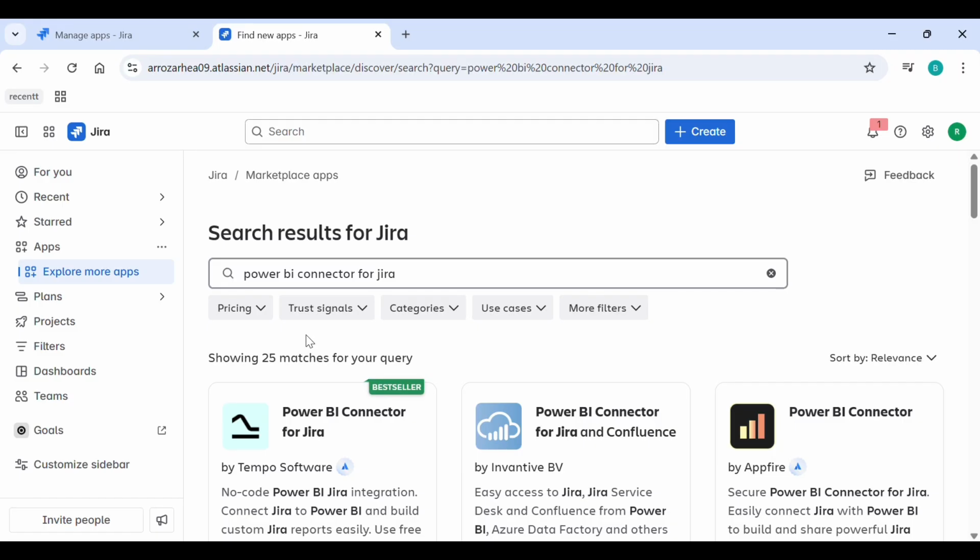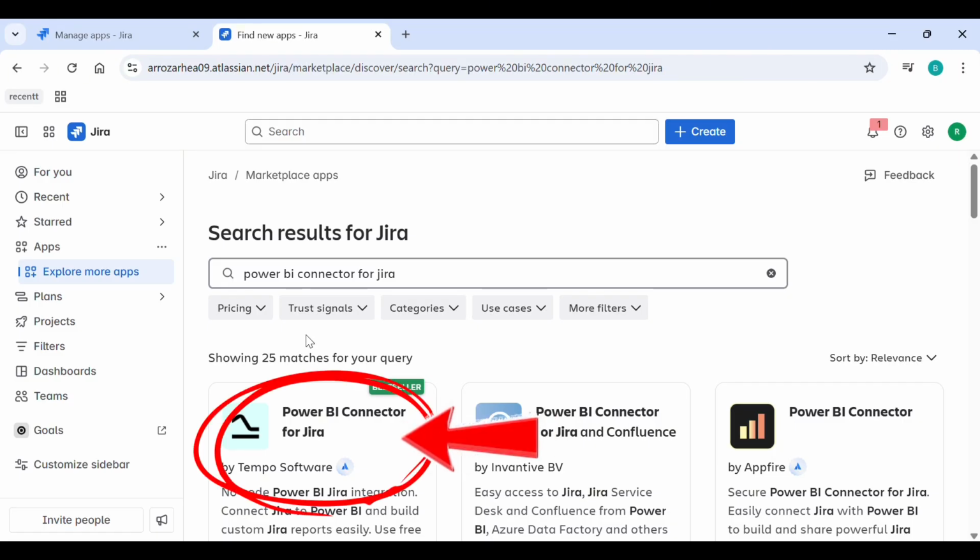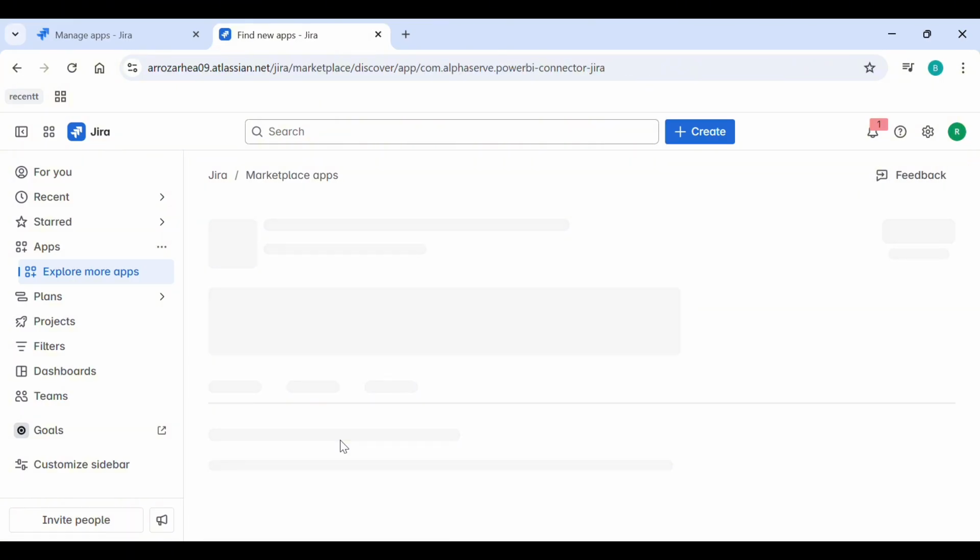You will see a list of integration apps for BI. The one we're going with is the Power BI Connector for Jira by Tempo Software. It's the bestseller, highly rated, and works great. Click on the app to view its full details.